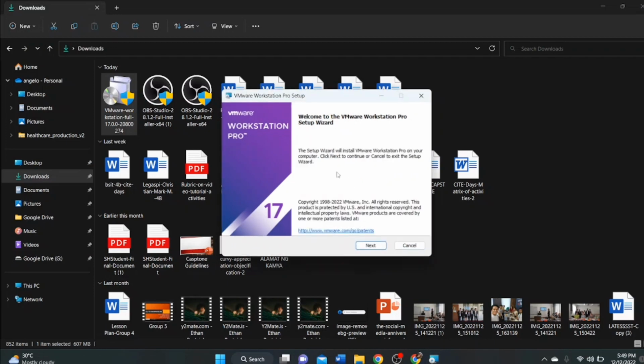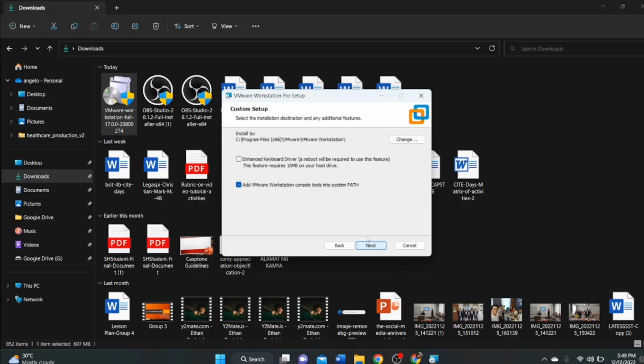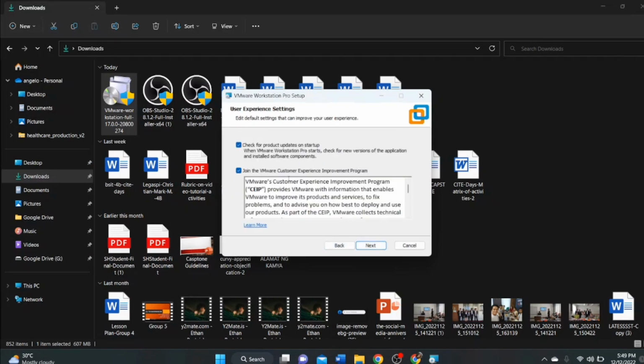Ayan na. So, click lang natin yung next. And then, para dito naman, terms and condition, check lang natin yung I accept. And then, click natin yung next. So, dito, next lang natin yan. And then, dito naman, i-uncheck lang natin tong dalawa na to. So, uncheck natin yan. And ito. Then, click lang natin yung next.